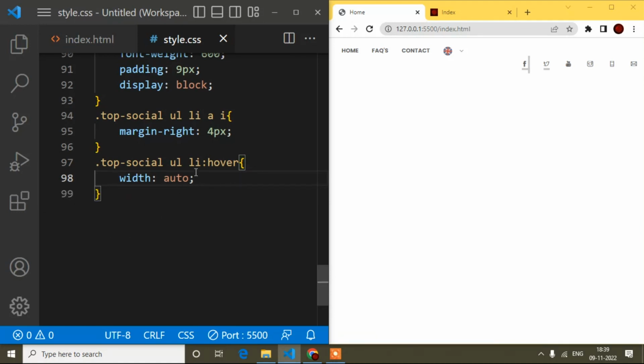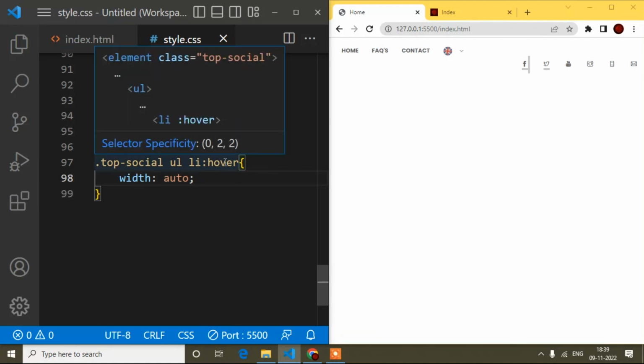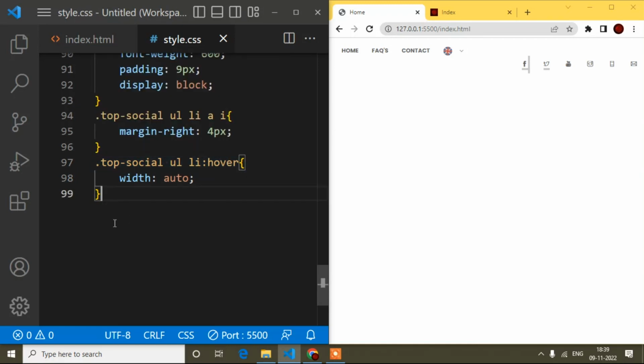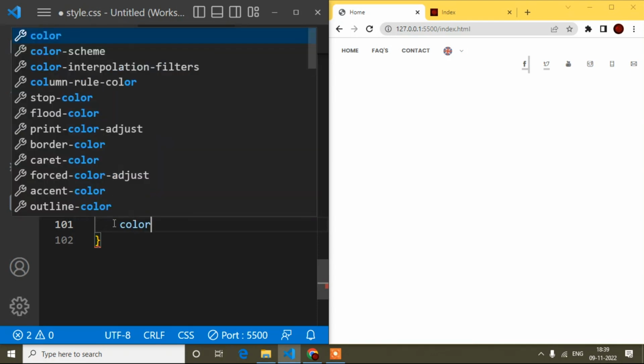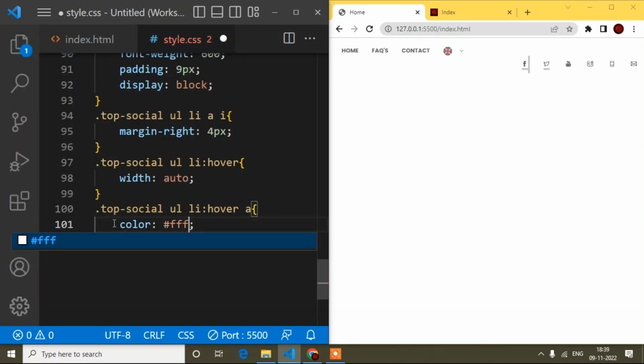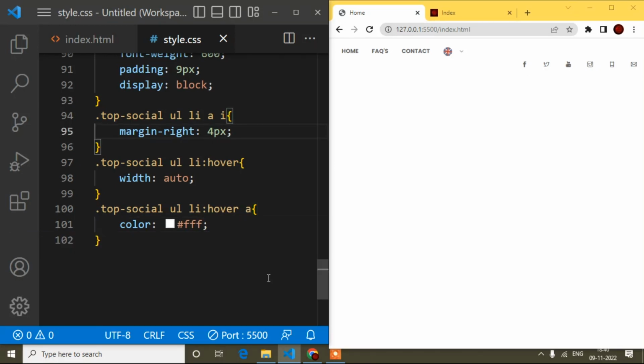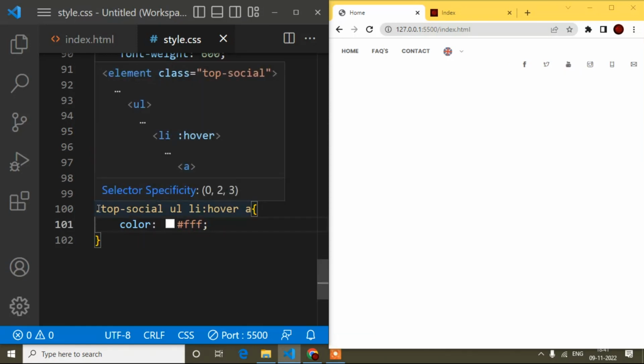Okay, and here I will copy this thing, hover a color, I will change to white. So now if I hover here, you can see it is not displaying, because for color I have added white. So now I will just change the background color so that time it will display.